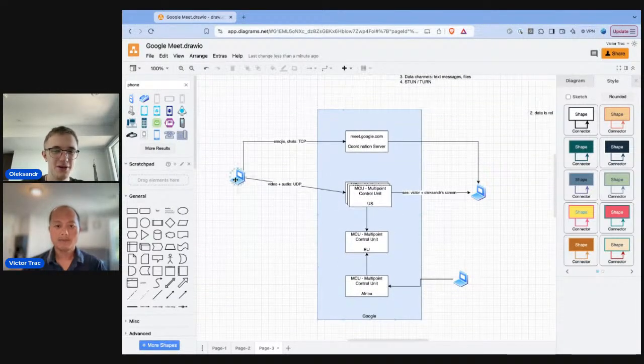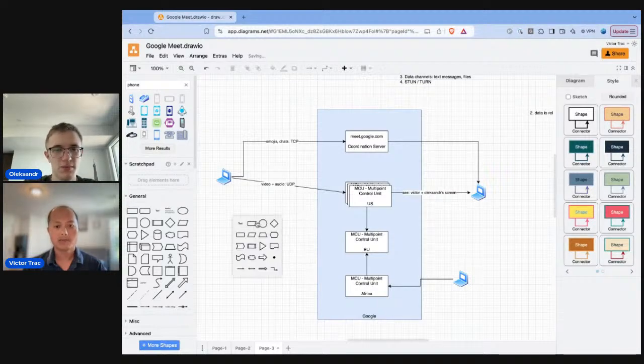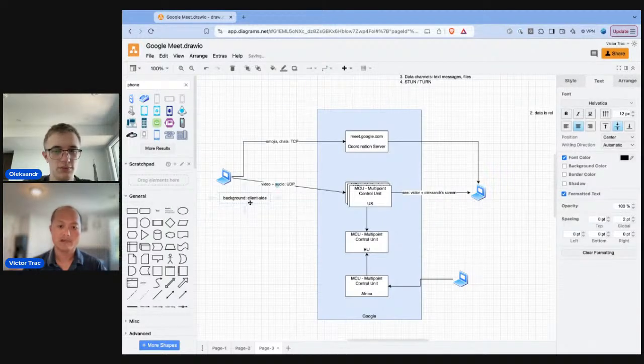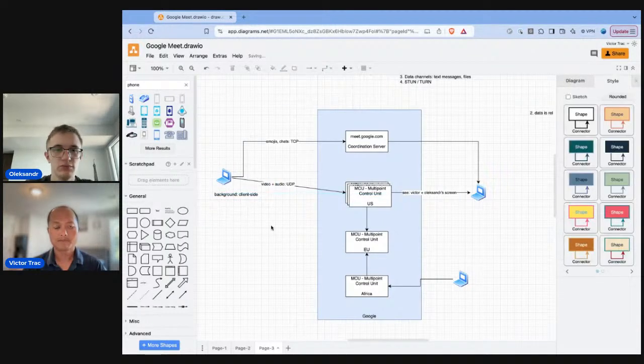It could. There are a couple of things that could happen client side. If I were building this, I would do the background client side, because computers are powerful enough to do it. It would just happen right before the video is encoded, and the MCU just sees it as if it came directly from the camera.